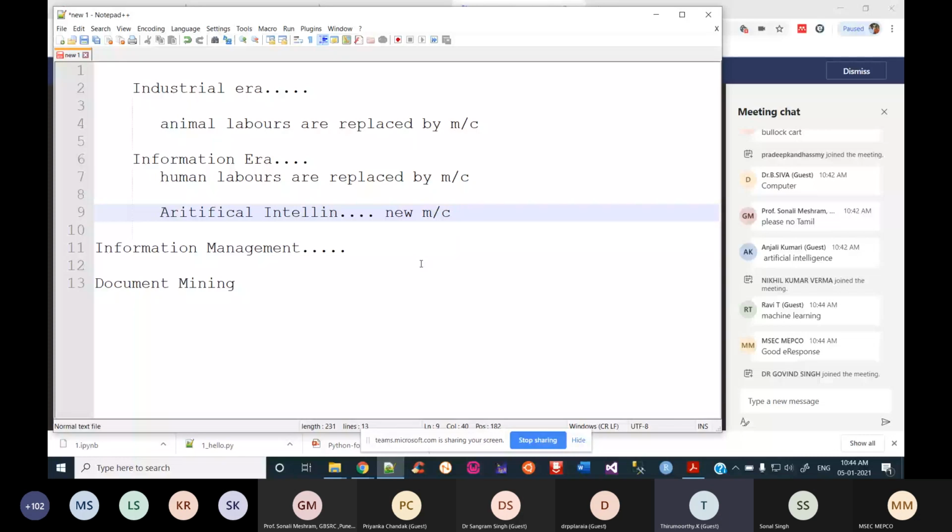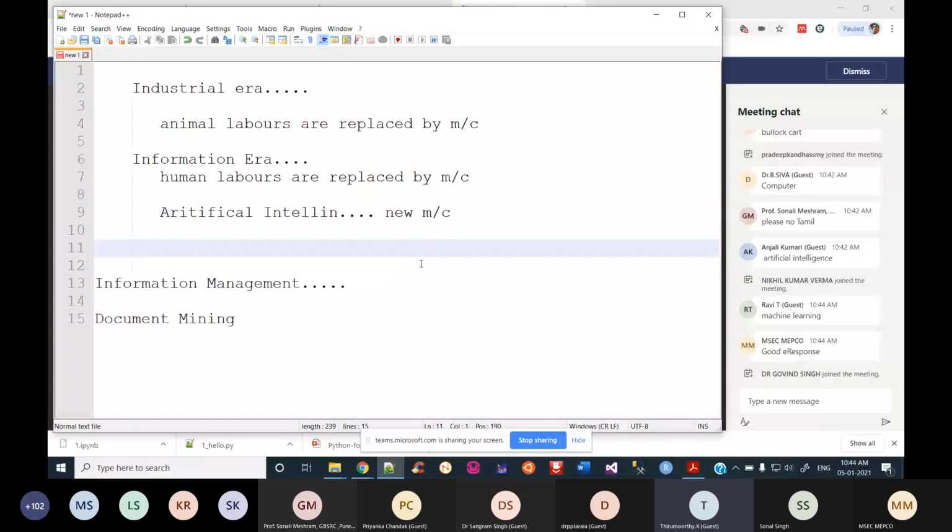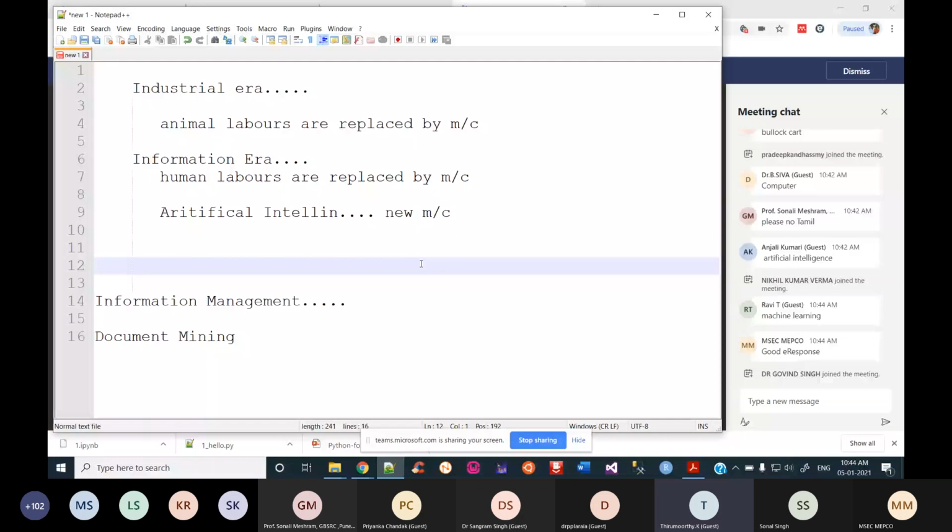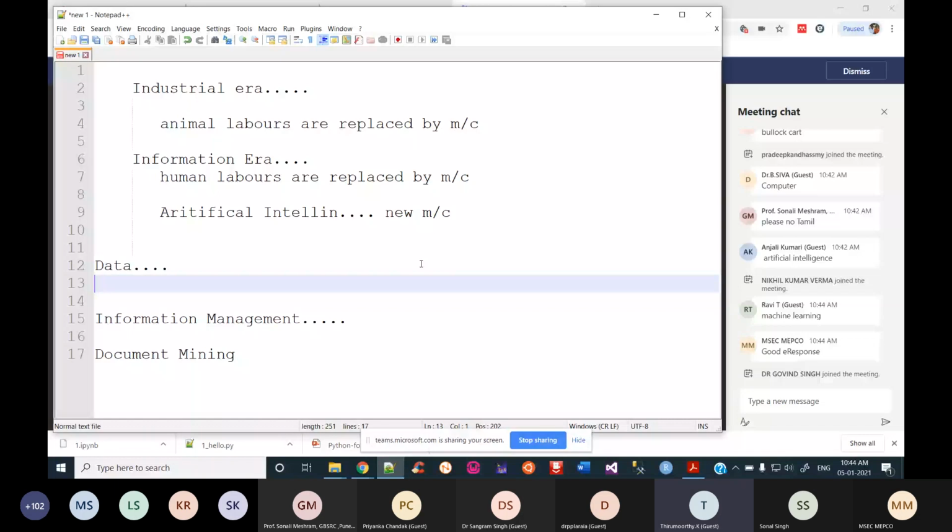How they are going to manage the information, that's what we are going to focus on here. In this information era, we are in rich data. So what are the different categories of data? The ultimate objective is to build a machine. What type of machine are we going to build? We may build document clustering, document classification. I'll come to the points.